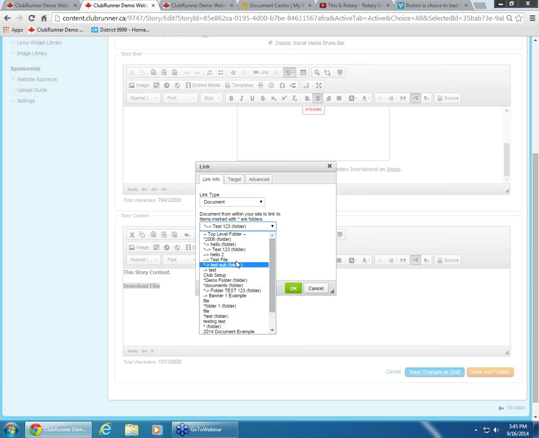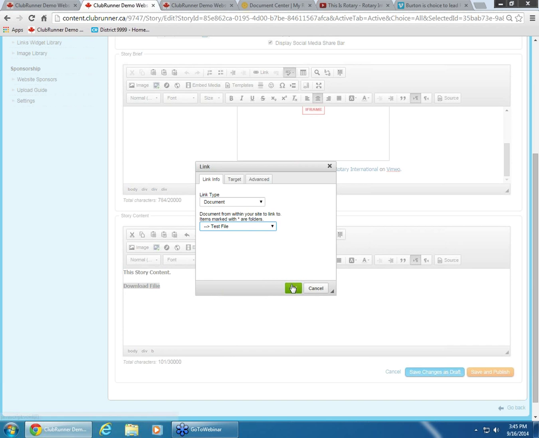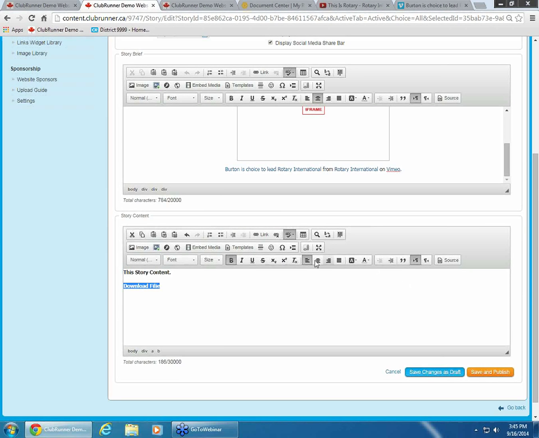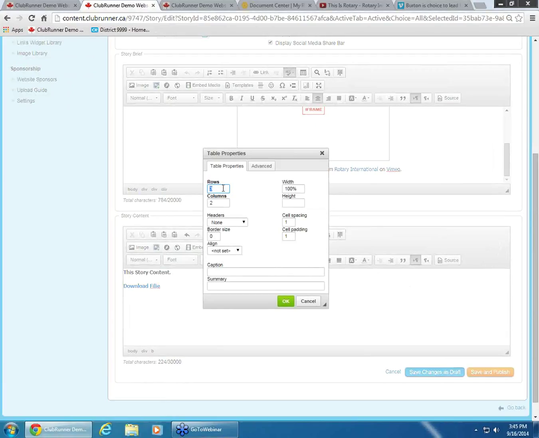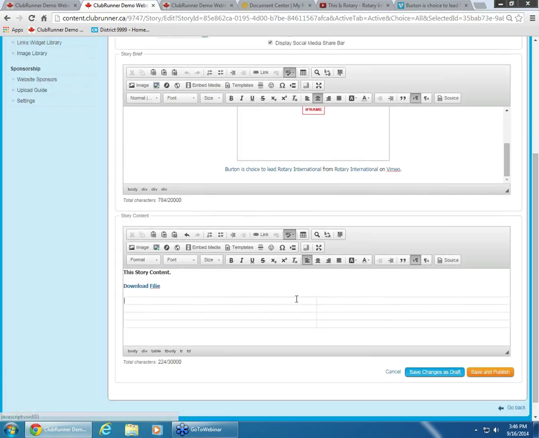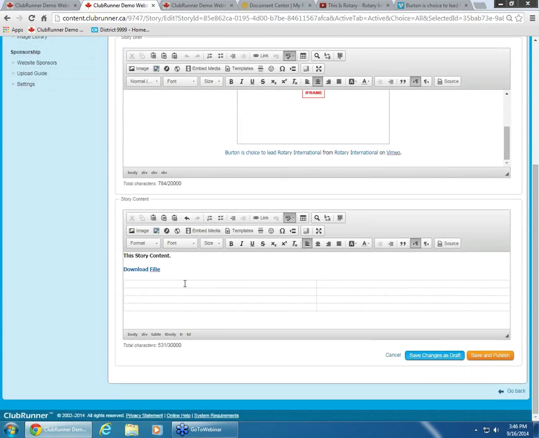These are all folders. Let's say test file or something, and I can link it there. And let's say we want to create a table. We can create a table by clicking table here. We can add 3 rows, or maybe even 4 columns, or yeah, 2 columns, 4 rows, and then click OK.